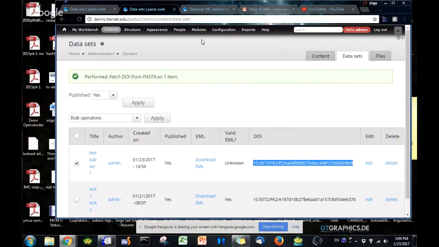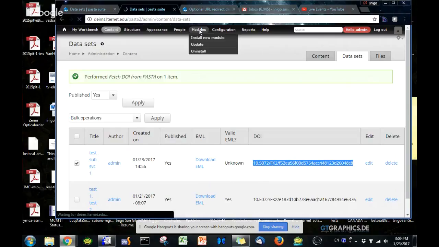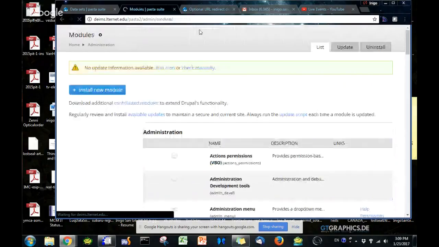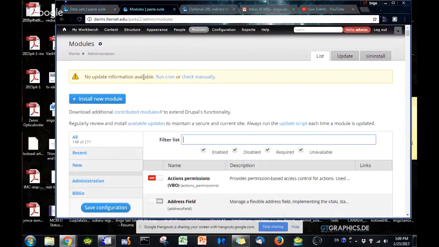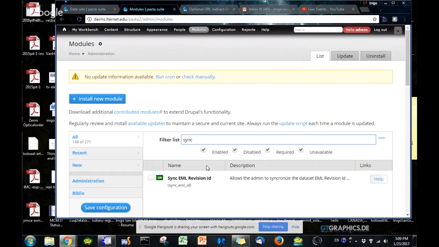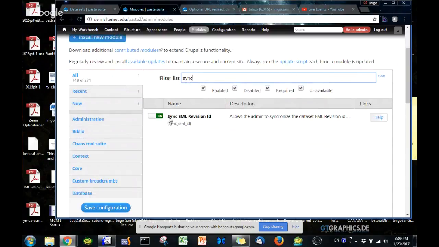Now you saw that one. Other module that I think is going to be pretty useful for us in the US-LTER is the synchronization of the revision EML IDs with the Pasta system. All right. So for that, I have just one module with two actions. The module is called Sync EML Revision ID. And again, it allows the administrator to synchronize the dataset revision and EML revision ID.